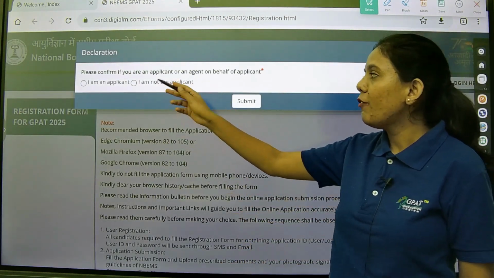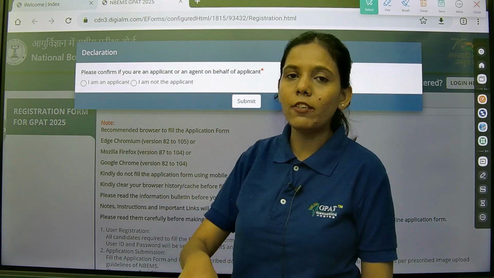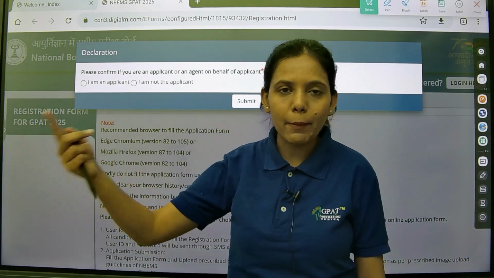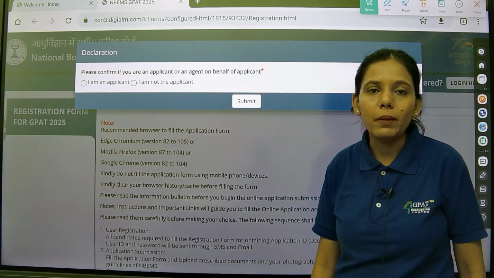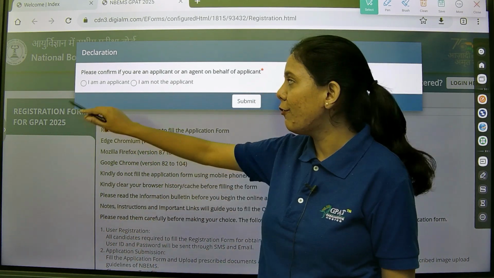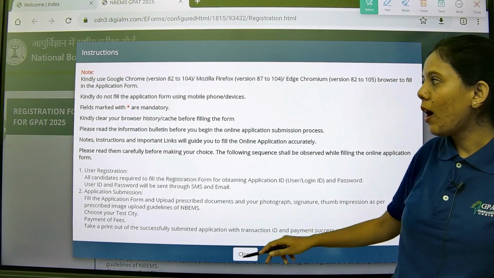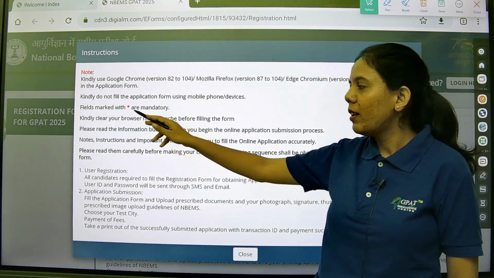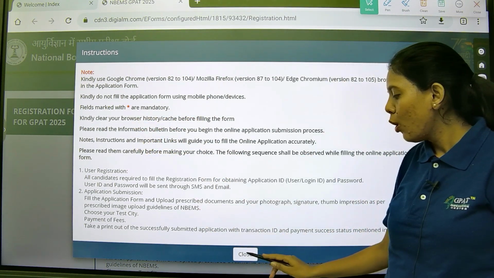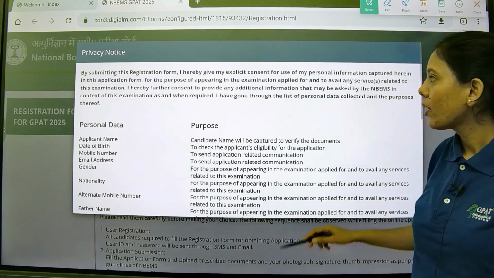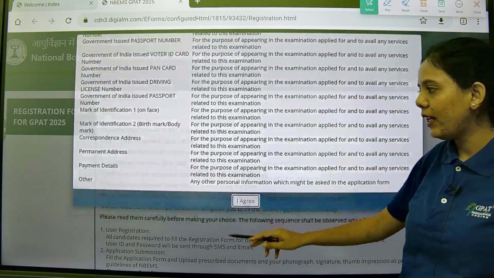Please confirm if you are an applicant or an agent on behalf of the applicant. If you are filling the form, then you are the applicant. If you are going to a cyber cafe or somebody else is filling on your behalf, then it will be I am not the applicant. Consider that you are filling the form. Click on this I am an applicant and submit. Then you have to note this, the asterisk marks, they are mandatory. These are the instructions. Close this after reading. This is the notice which is given, how it should be. Click on I agree.